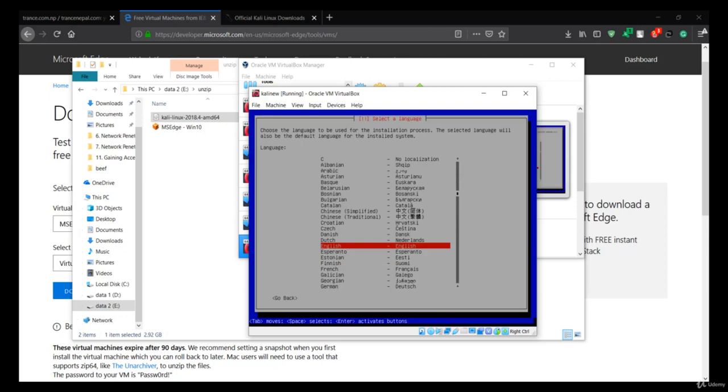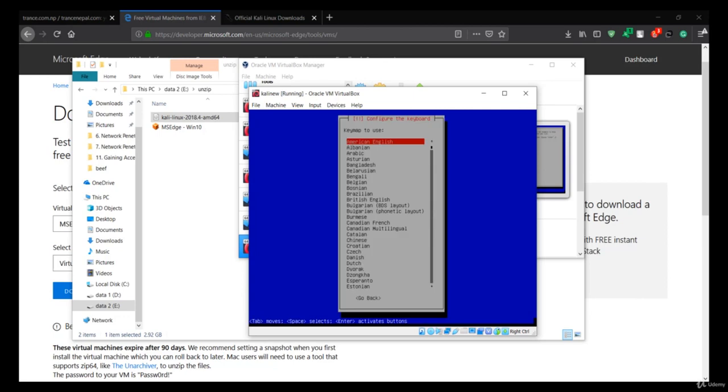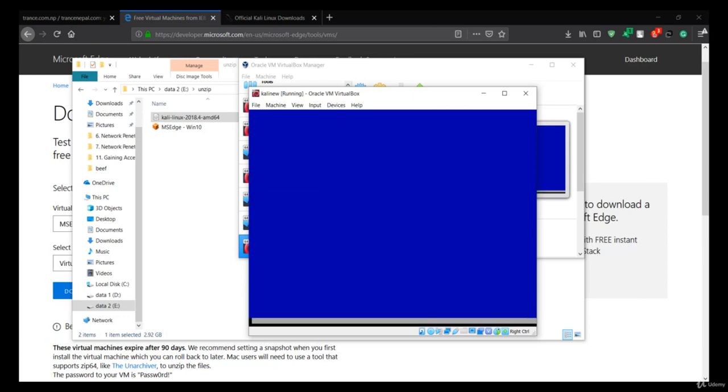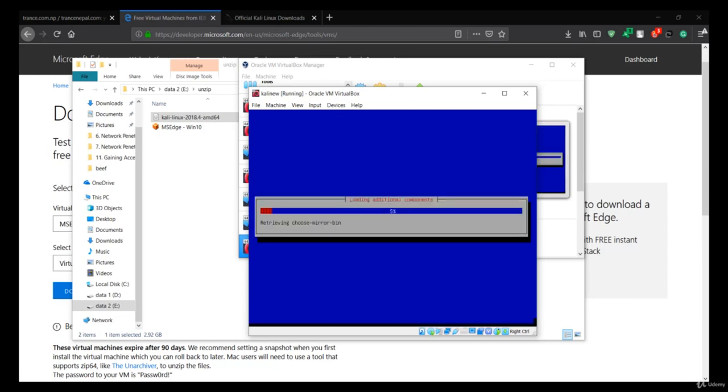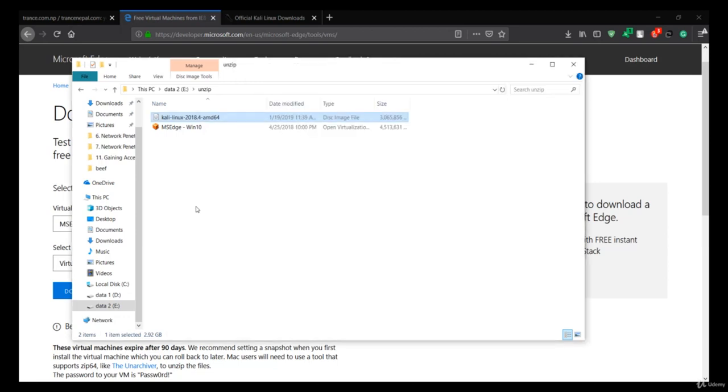So let me press English and United States, American English, and this will just load some of the additional components. Let's wait for some time. In the meantime, you can also do something, that is install this MS Edge.